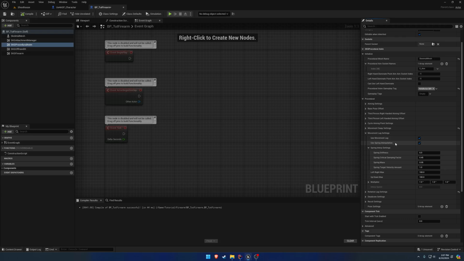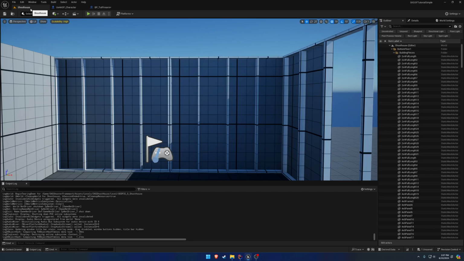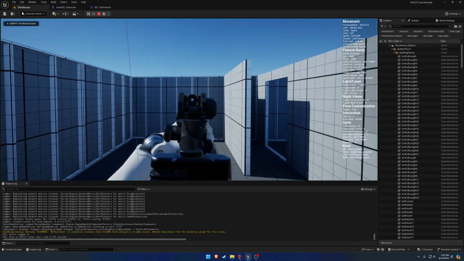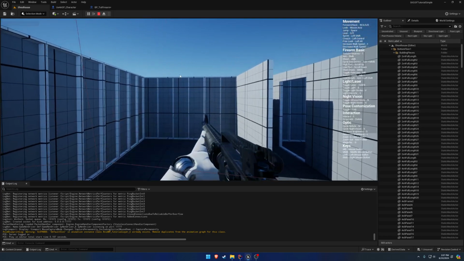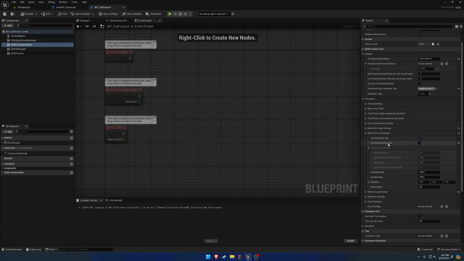So there are two types of interpolation that can be done. One obviously being spring interpolation, and that's what you just saw. If I disable this, we will go back to the normal linear interpolation, which you can see is just a simple to and from. Now you can still get decent results with it. It is a little bit simpler, as you're really only modifying the interpolation speed, which I'll cover here now.